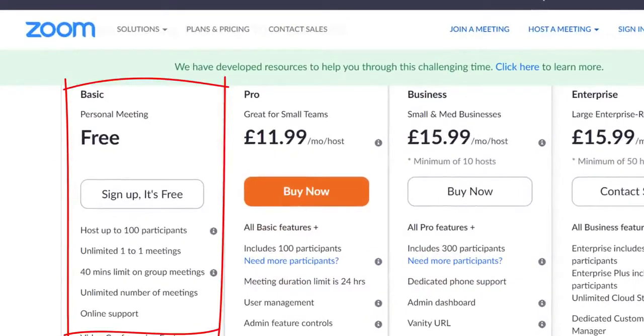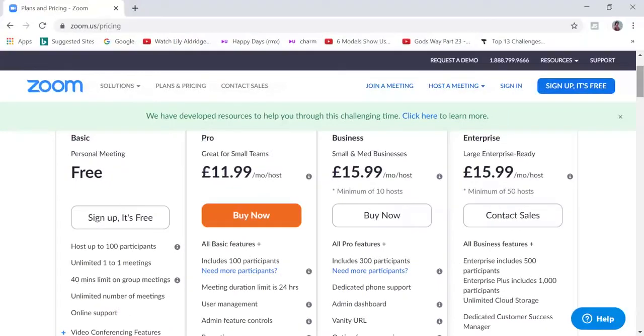Zoom Free is the best option if you are just testing out Zoom, or if you're hosting up to 100 participants. You also get unlimited one-to-one meetings, and you can host a meeting for up to 40 minutes in length if you have 2 or more participants who are taking part in your meeting. If you want to host meetings that are longer than 40 minutes in length or have more than 100 participants, then you can look into the other price plans.